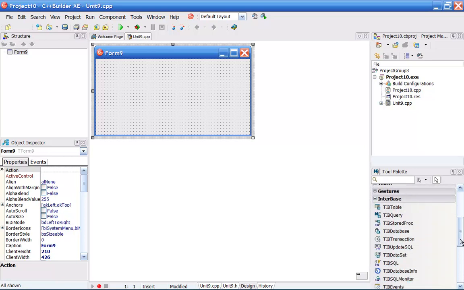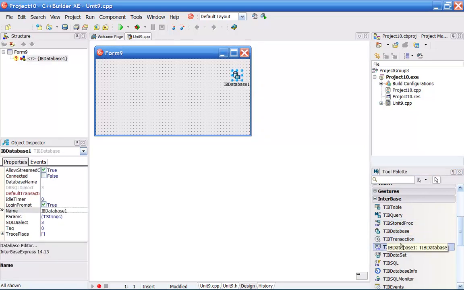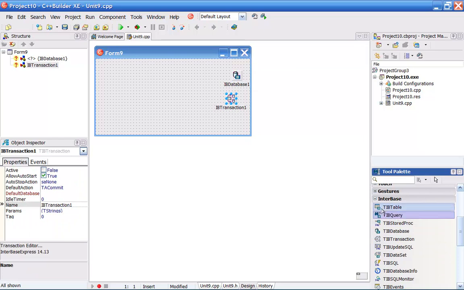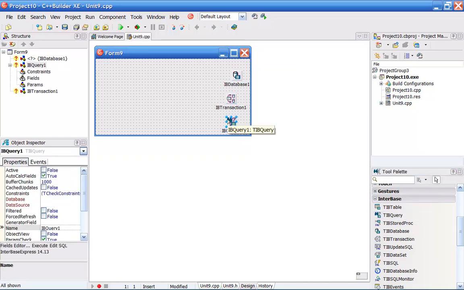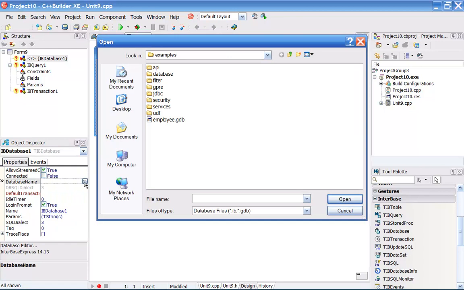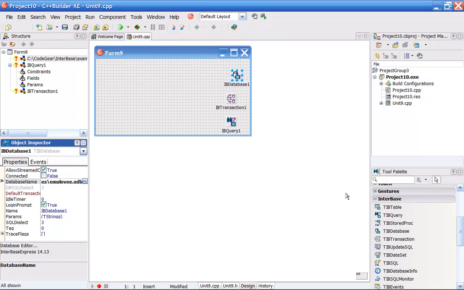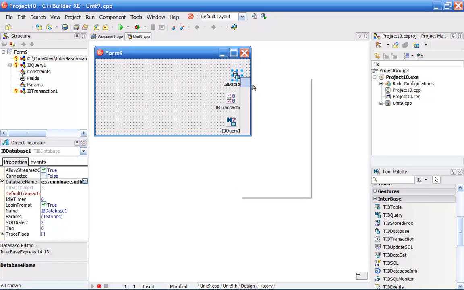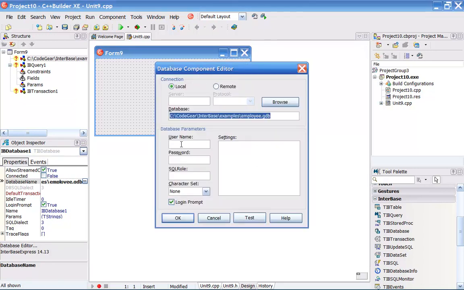What I want to do is come down into my Interbase Express components, and I'm going to drop down a database component, a transaction component, and also a query component. Now I want to set all of the properties for these components. For the database one, I'm going to set my database. To do this, I'm going to go to my example database and say open. Once I've done that, I'm going to right mouse click on my component and go into the database editor. This will allow me to set additional properties. My username is sysdba and my password is masterkey. I'm also going to turn off the login prompt since I don't want to be asked for that when we run the application, and I'm going to press OK.